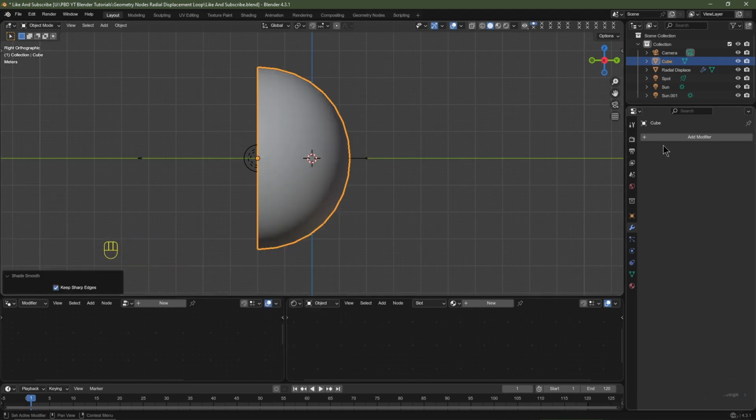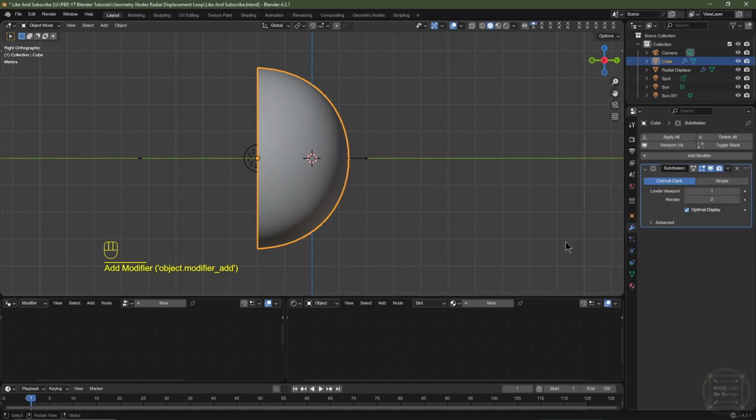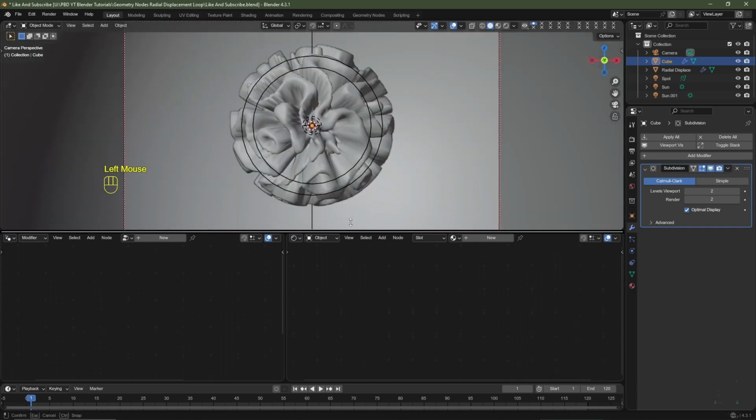I'll navigate back over to my modifiers. I'm going to click add modifier. We'll go to generate and we'll choose subdivision surface. I'm going to change the views for the viewport to 2. I'm going to keep the render set to 2. I'll then hit numpad 0 to go into camera view. I'll just increase this window up here.